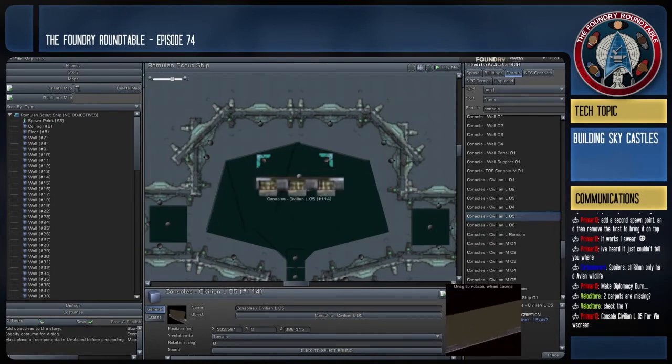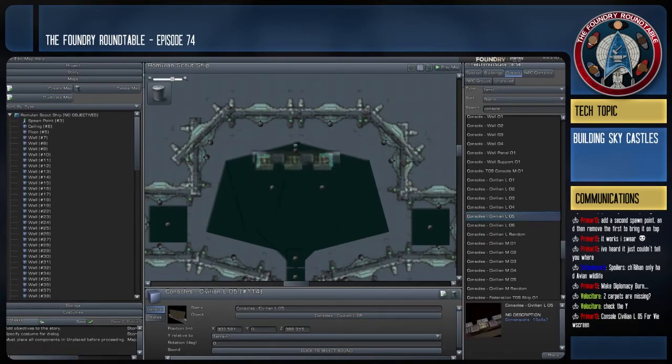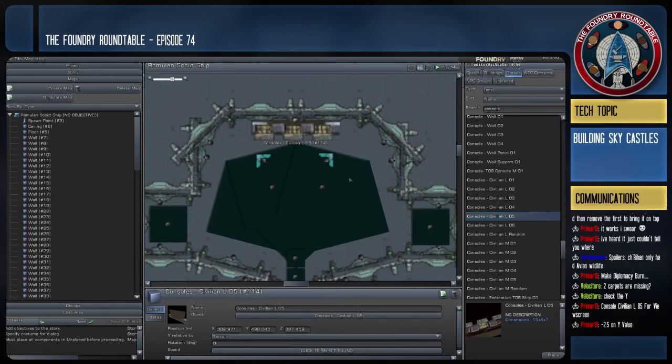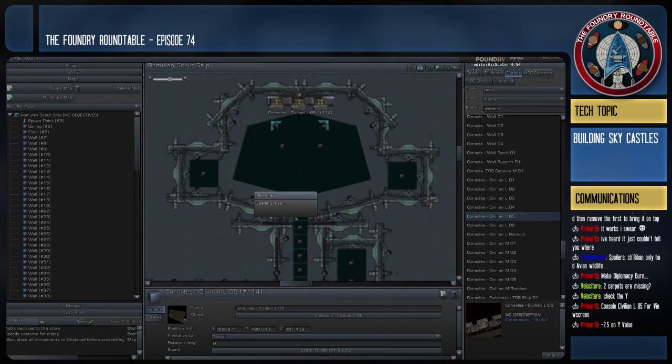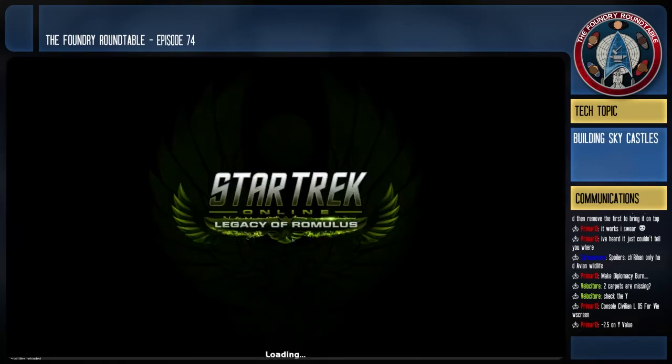All right, trying to remember how this works. One of the keys is going to be, because we are sticking this on a Romulan bridge, we're going to sync this. There we go, 498. All right, let's fire this up, see how it looks. Now we can... Primar is saying minus 2.5 on the Y value for that one. Now he tells me.